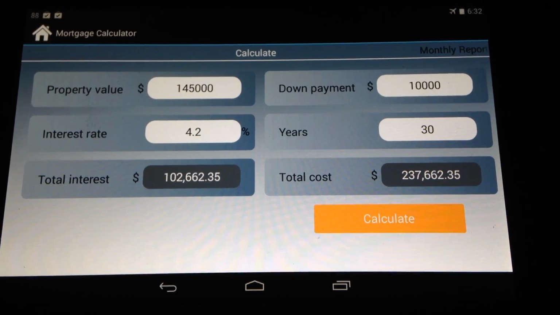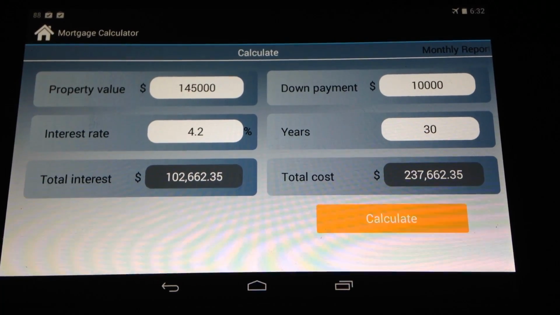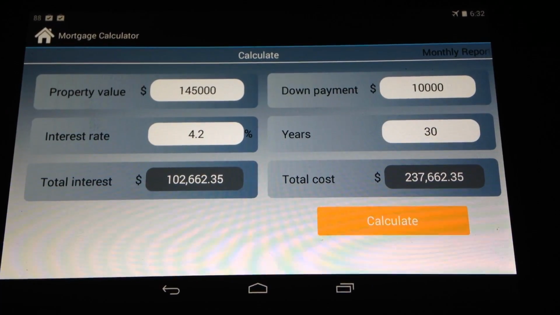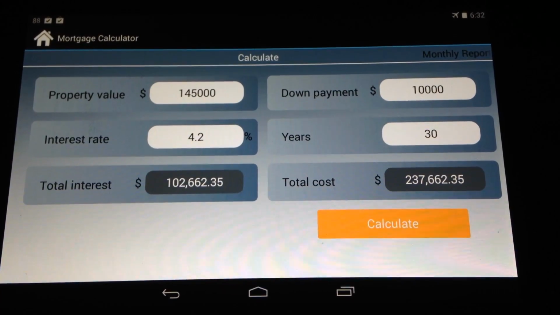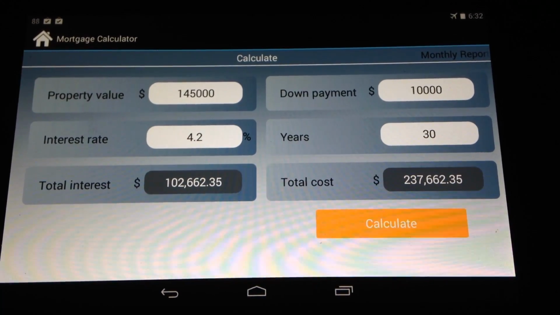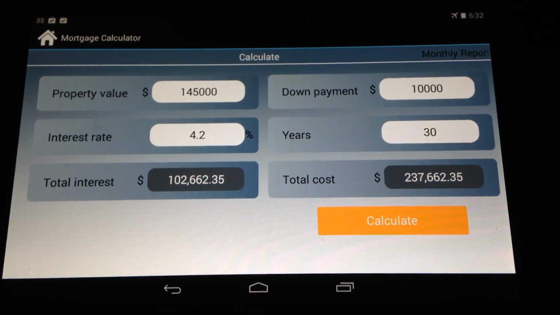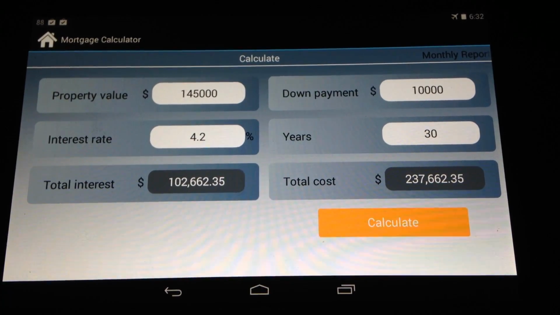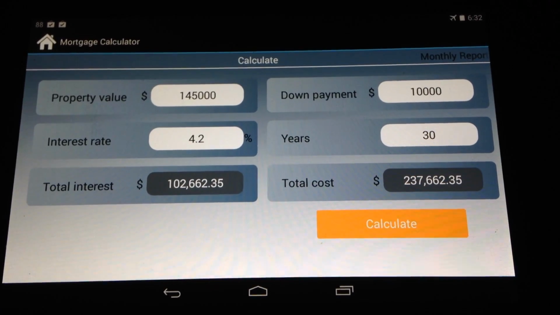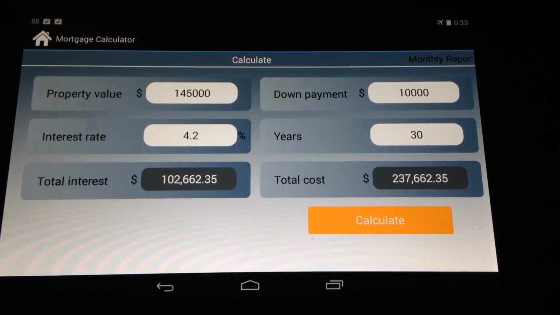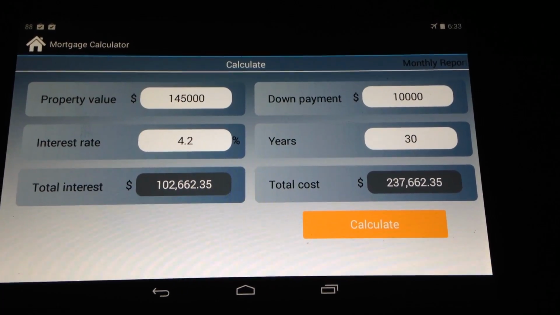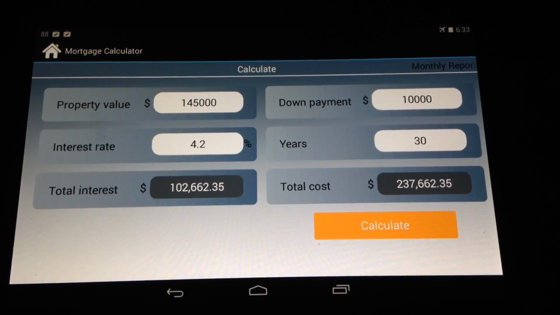But I would say that if you're willing to overlook the relatively long calculation times and the fact that it doesn't store calculations natively into the app, it's definitely worth trying. Again, Mortgage Calculator can be downloaded from Google Play for $1.